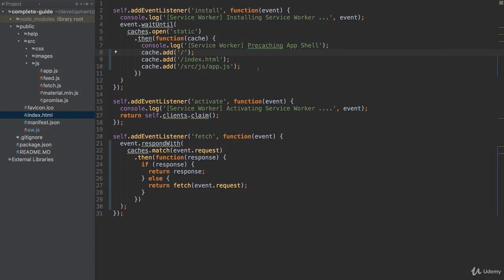Now, this is nice for understanding it, but if we add all the assets we need, all these style files and so on, step by step, we write a lot of code here and we repeat cache add all over the place. Nothing wrong with that, but wasn't there this useful cache addAll method? Let's use that in the next lecture.